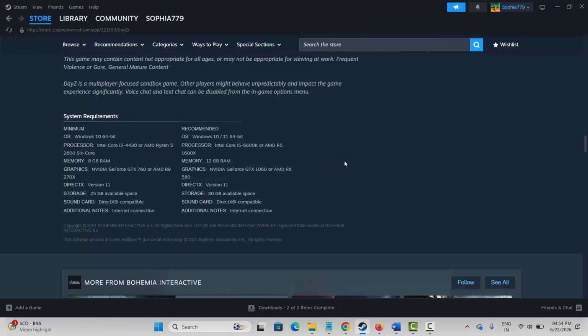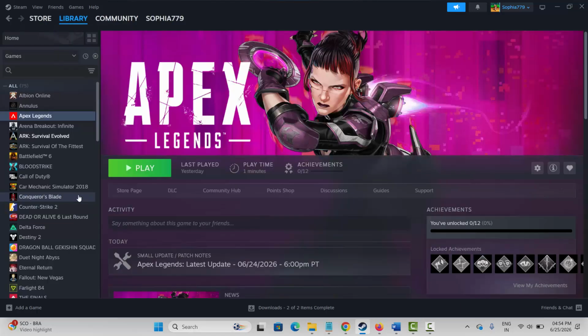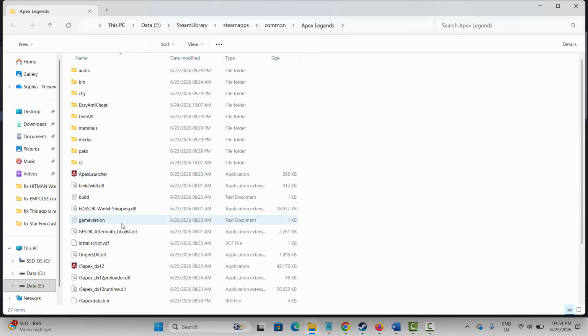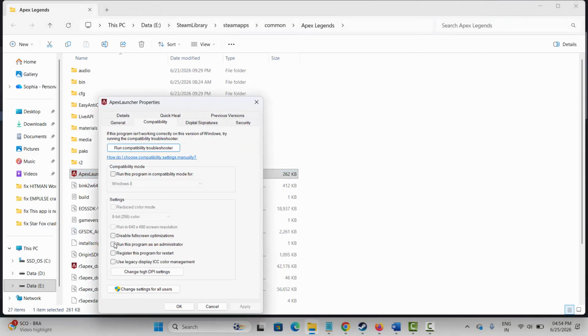Next method is to run the game as administrator. So for that go to Steam, select your game under library section. Here I am showing an example. Now right click on it, click on manage, now click on browse local files. This will take you to the game folder where your game has been installed. From here you have to select the application, right click on it, click on properties, click on compatibility and here select run this program as an administrator, click on apply and OK and after that launch the game and check.